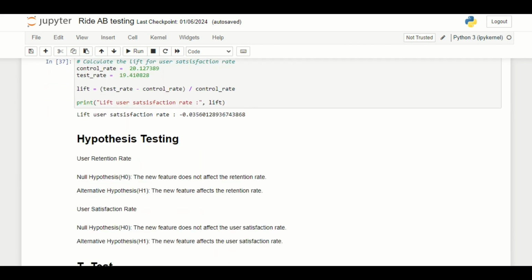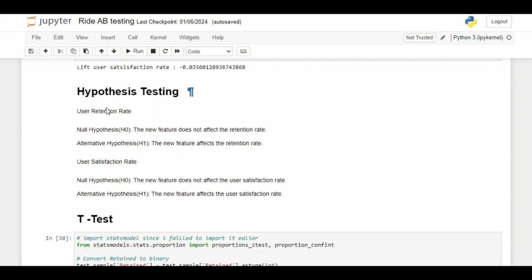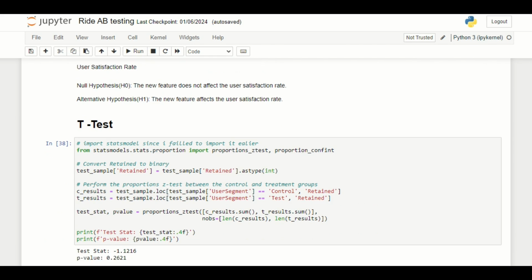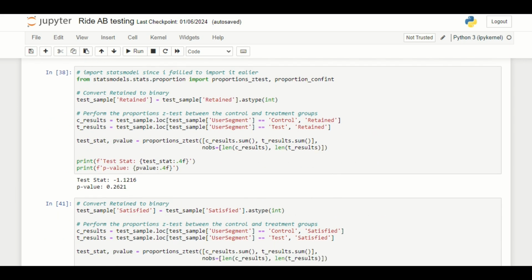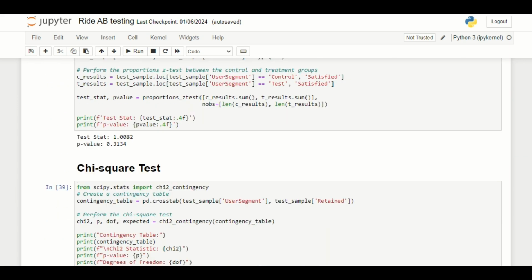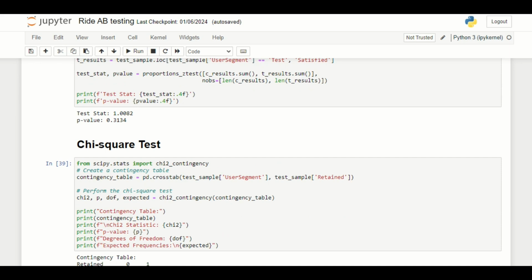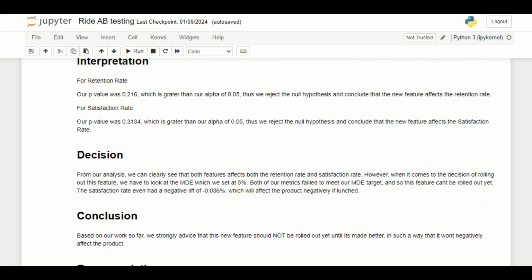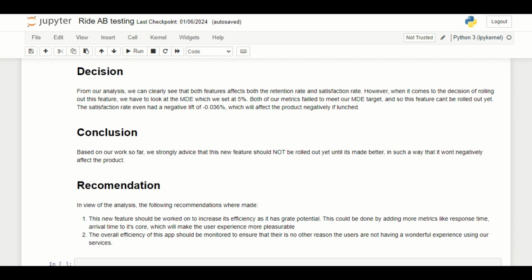Now after this, I moved straight into the hypothesis testing. I stated the hypothesis for the user retention rate and that for the satisfaction rate before moving into my test for significance. In the slides, I used the t-test for the analysis also, but here I also have the chi-square test, so that I could compare and see that everything is in line. So after the test of significance, it's now finally time to interpret the results, and this is the interpretation and decision, the conclusion, and final recommendation to the product manager.